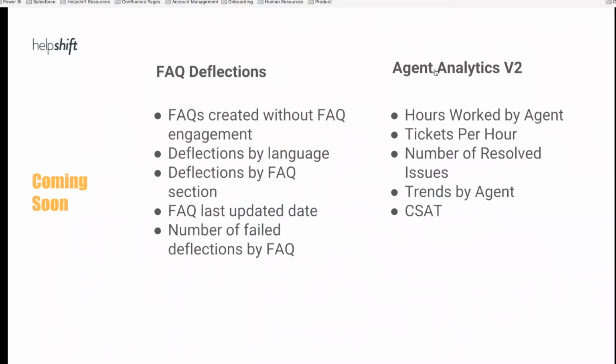Coming soon. I also want to make sure that during this webinar, we touch a little bit upon the things that we have upcoming on the roadmap for Power BI. And because we understand the value that data brings to our customers, we're continuing with these updates and offerings of Power BI. So some of the things that we're coming out with soon are FAQ deflections and a second version of our agent analytics report.